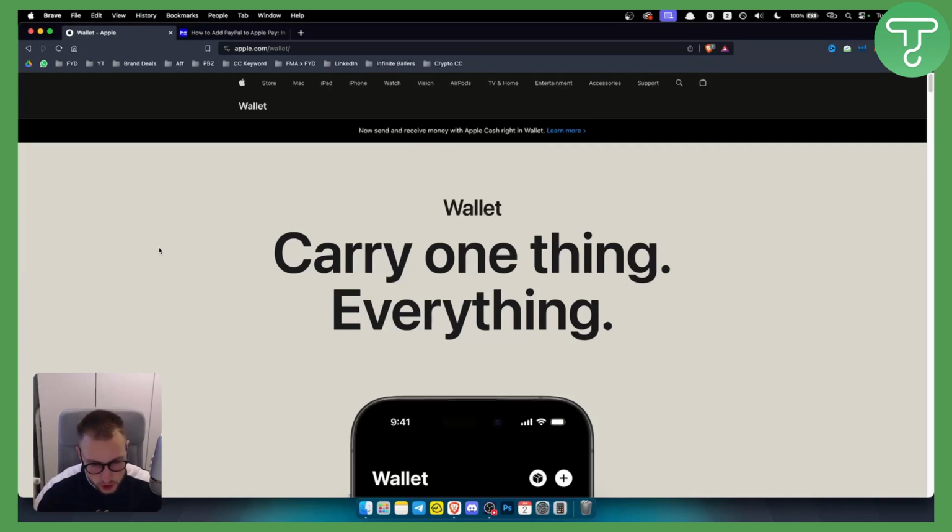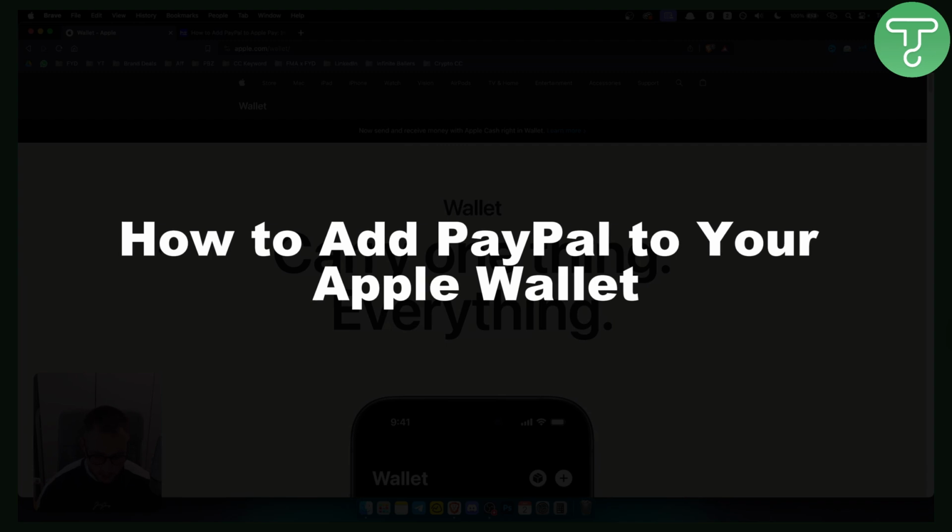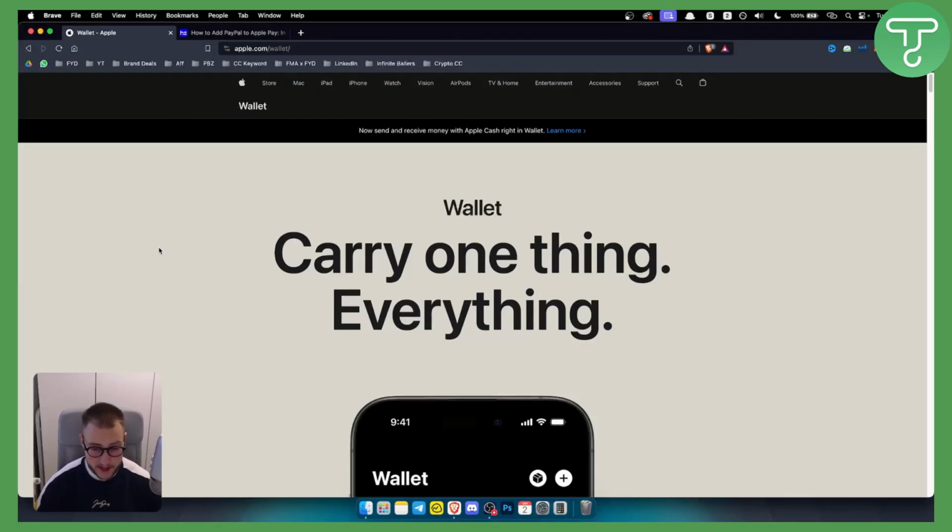In this video, I will show you how to add PayPal to your Apple Wallet or to your Apple Pay as well, and how you can basically go and pay with PayPal from your Apple Wallet.